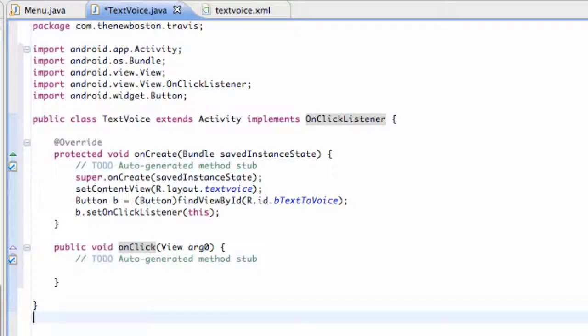187th Android tutorial for the new Boston. And since we just did speech recognition, now we're going to allow our emulator or phone to talk back to us, so that it's going to be able to do text to speech.